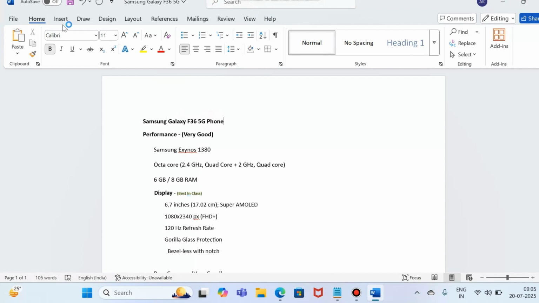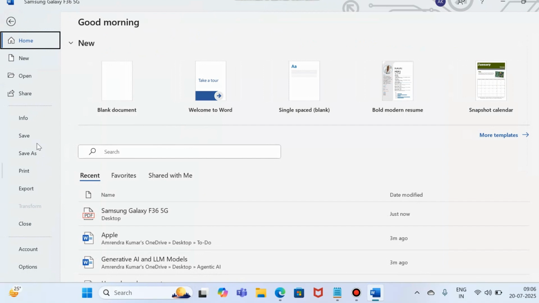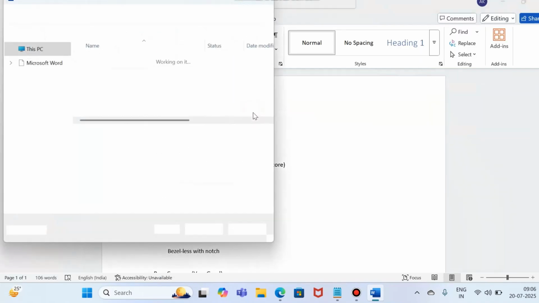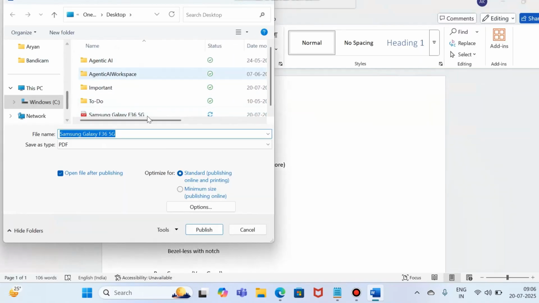converted PDF. And if you want to, guys, convert it back into a PDF, just go to the file section, and from the file section, you can go to export, hit the export button, and you can create a PDF. That's it, guys. So here you go. This way, guys, you can convert PDF into a Word document.